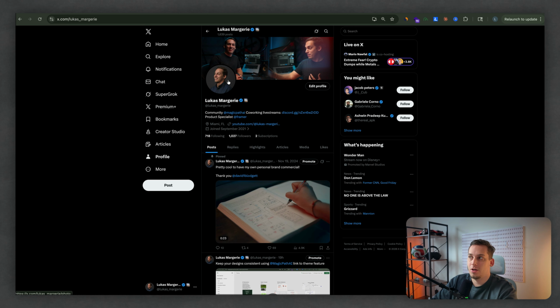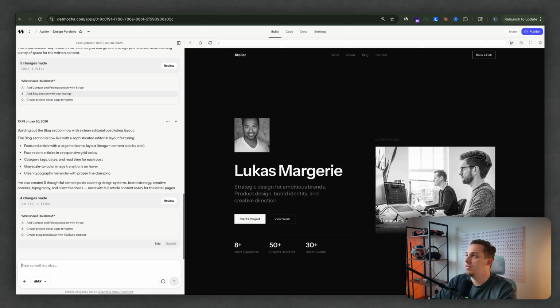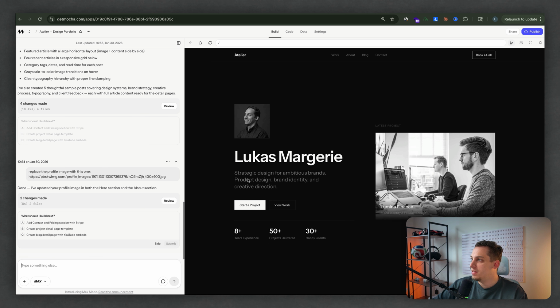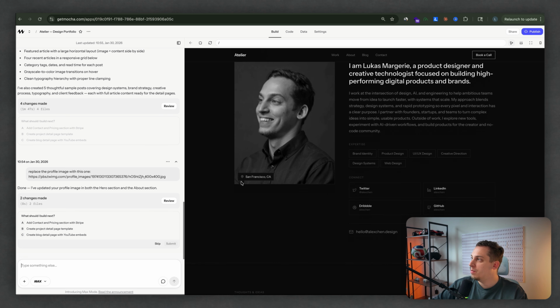Then for example, I can go into my Twitter account and copy my image address and then go back into Mocha and then say replace the profile image with this one. Click on paste, click on send. And then as you can see, now I get my real image over here and my real image down here as well, which is looking great.